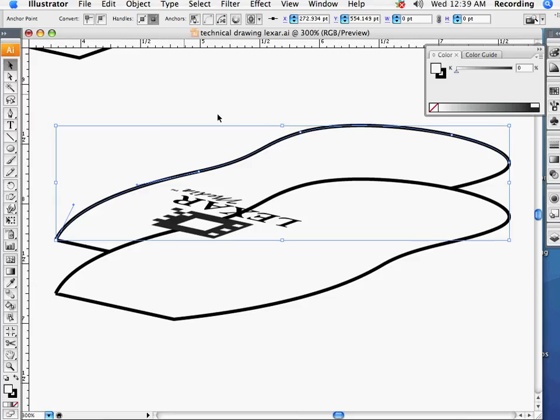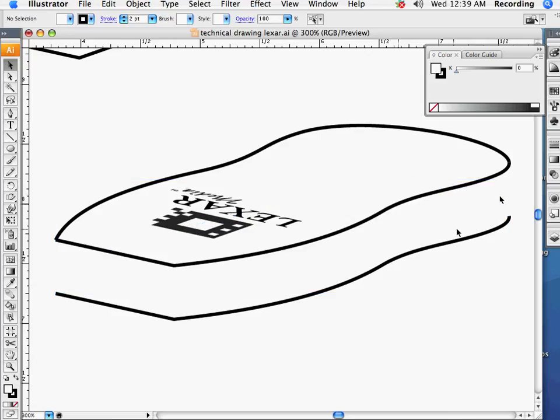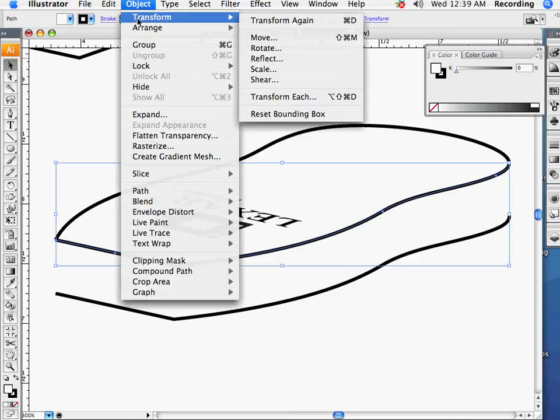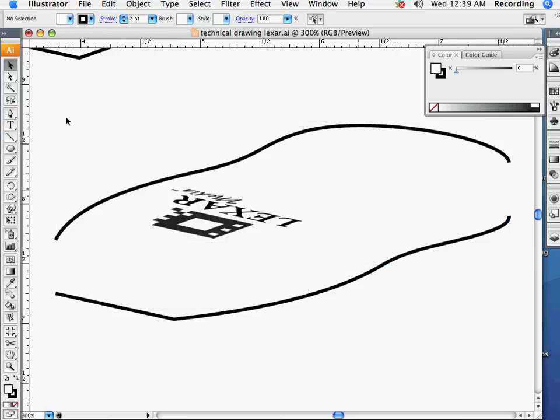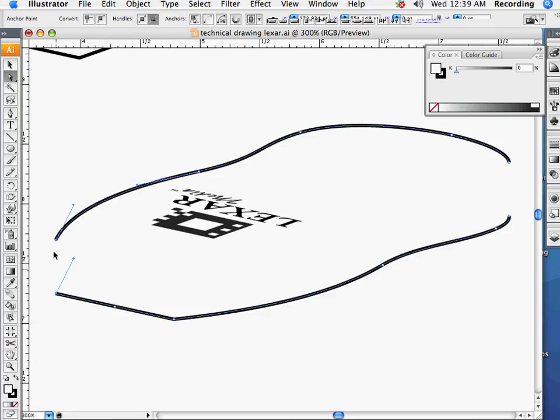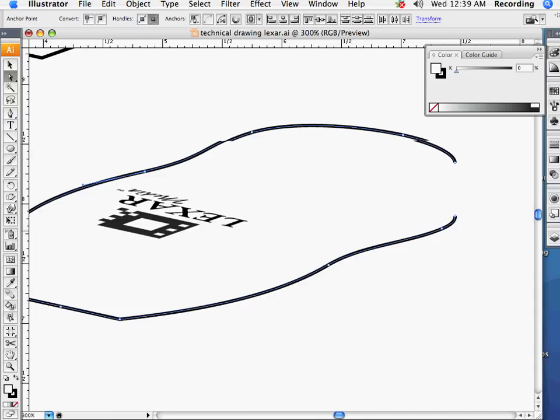Okay, so once I have that, both these pieces are cut into two. I'm going to select the top half of the bottom shape and hit delete. Then I'll select the bottom half of the top shape and go up to Object, Hide Selection just to get it out of the way. From there, with the Direct Select tool, I can select the two anchor points on the left side and hit Command J to join them, and then select the two points on the right side and hit Command J.